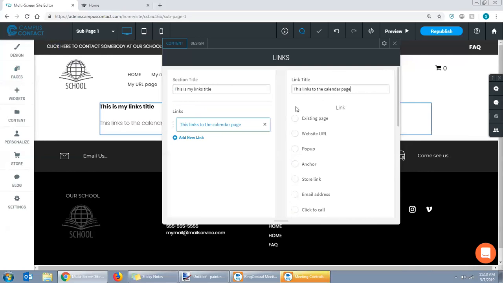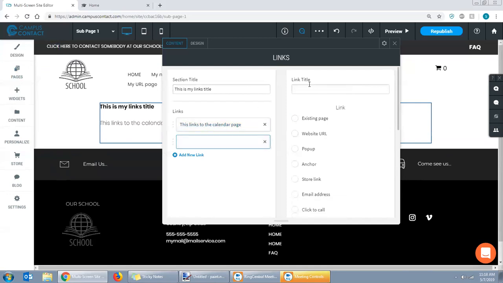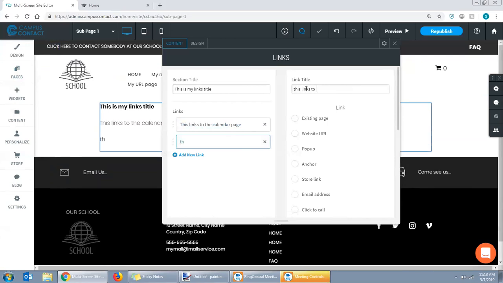And if we're going to link to an inside page, we select the existing page link. I already selected calendar earlier, so there it is. And that's all there is to it. Click away and we're done. To add another link, we click on the left and say add new link, and click on it. Add a title to the top. This links to School Desk.